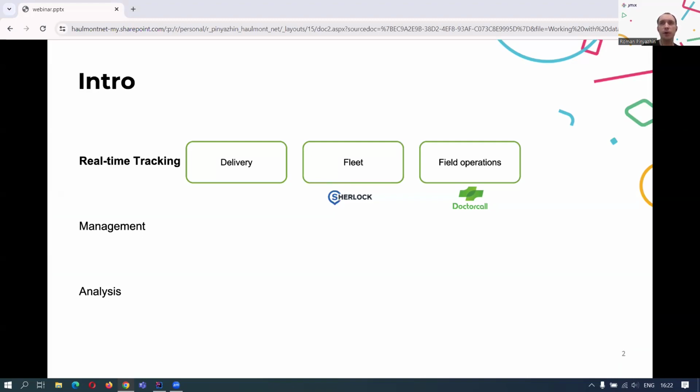Let's examine the primary use cases where Jmix features are most applicable. These use cases can be divided into three categories. It is real-time tracking, business management software, and business analysis. Real-time tracking encompasses three types of applications. It is delivery tracking, fleet tracking, and field operation tracking.